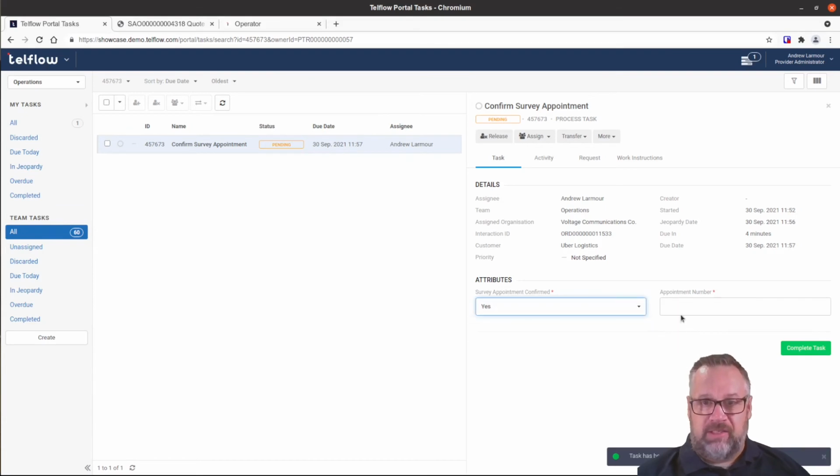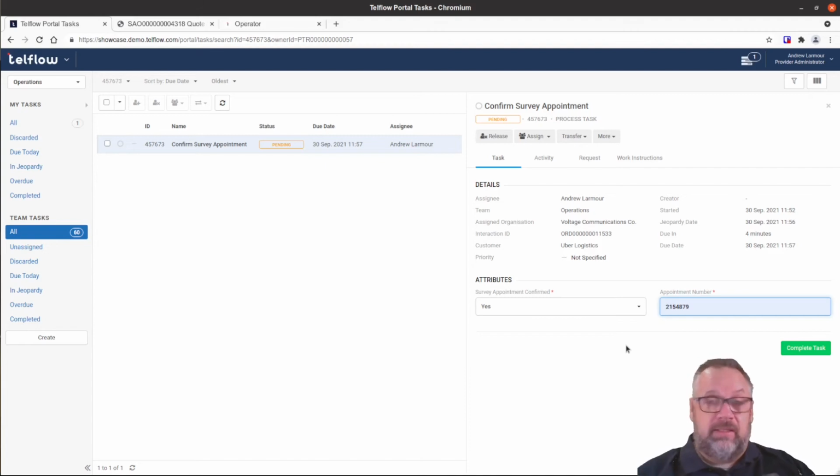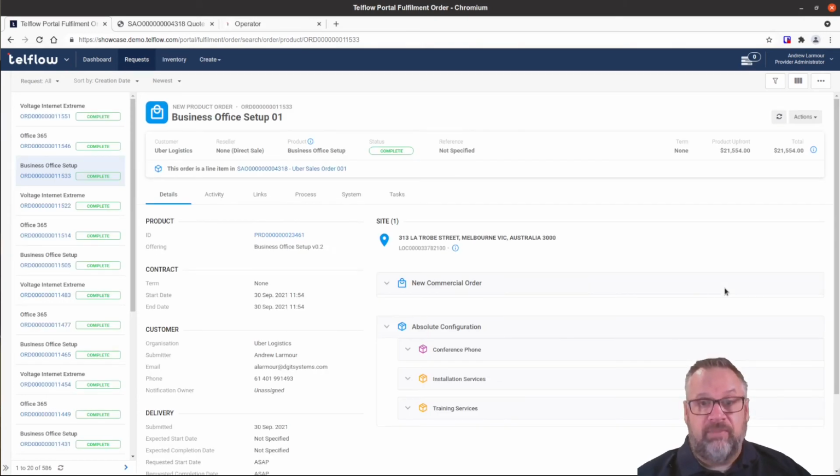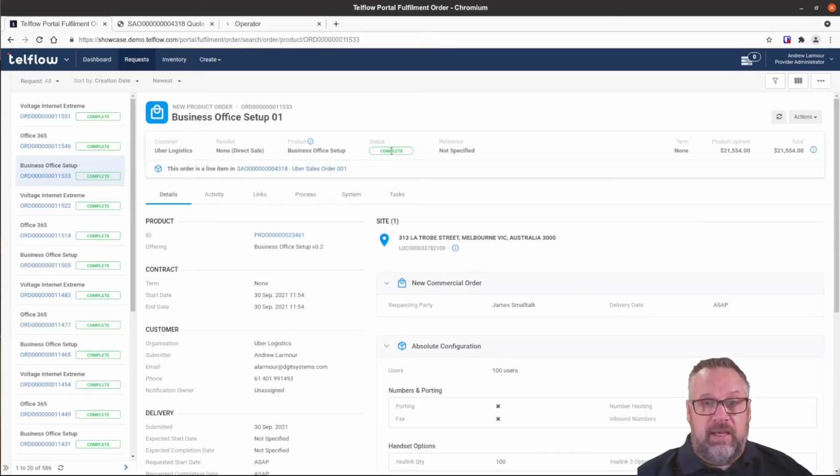Now, this is a very simple form here with just 2 characteristics. This human task could be really complicated, could have lots of characteristics that, say, a network deployment team or an operations team might fill in when we're doing some swivel chair type integrations, or in this case, when we're interacting with the customer. So let's say we've completed that task now, and I go back to my sales order, or in fact, the product order, and we can see that it's now complete.